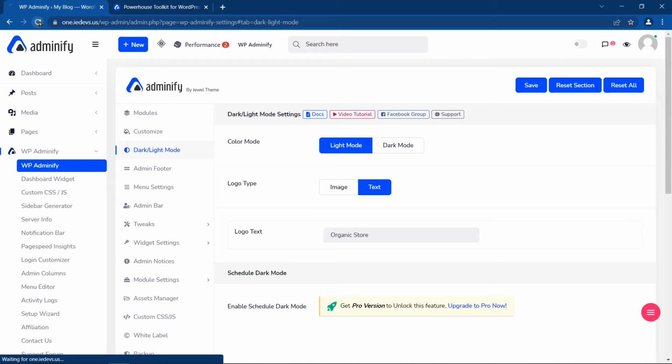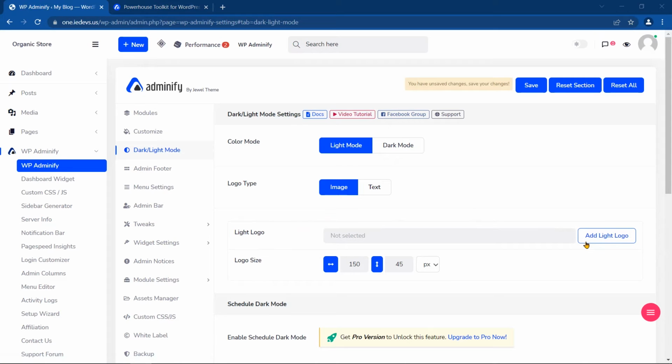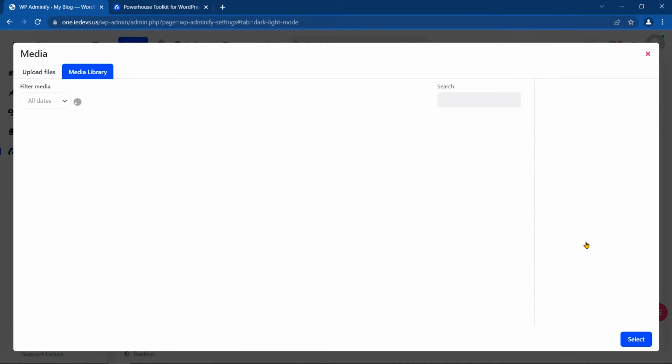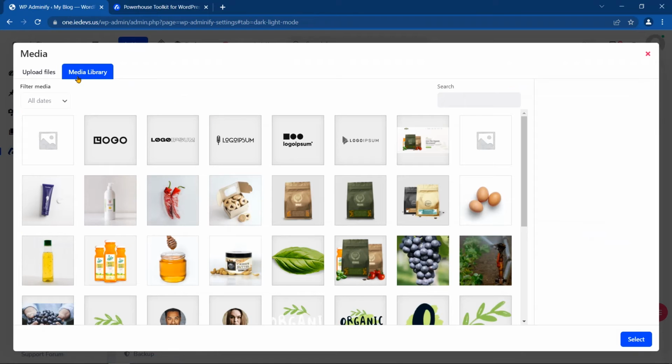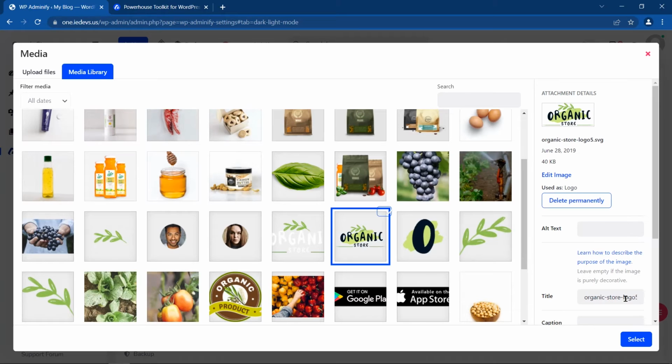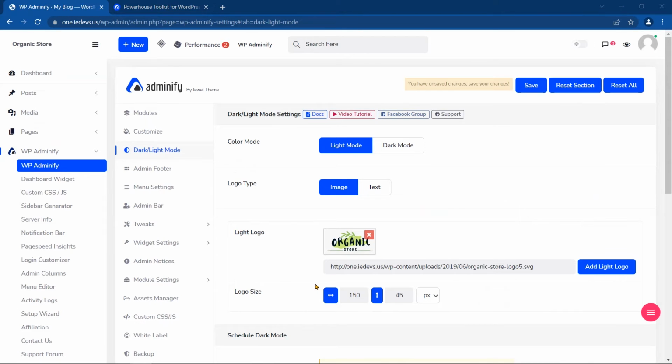and reload the page. See, the logo text is placed here. Now, let's set an image logo. To do that, first select image and then click Add Light Logo. From the WordPress Media Library, choose your required logo and hit Select. In addition, you can change the logo size in pixel, percentage, or M format. OK, now hit the Save button.